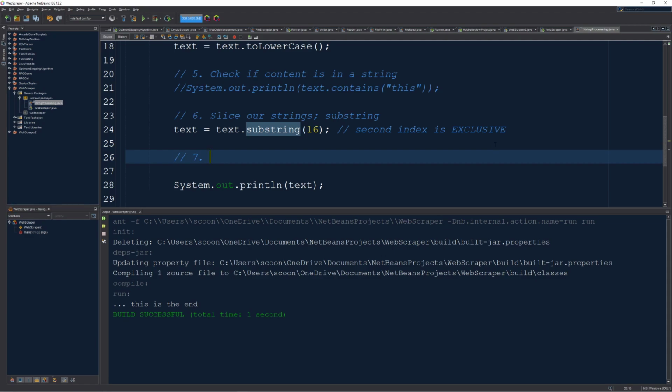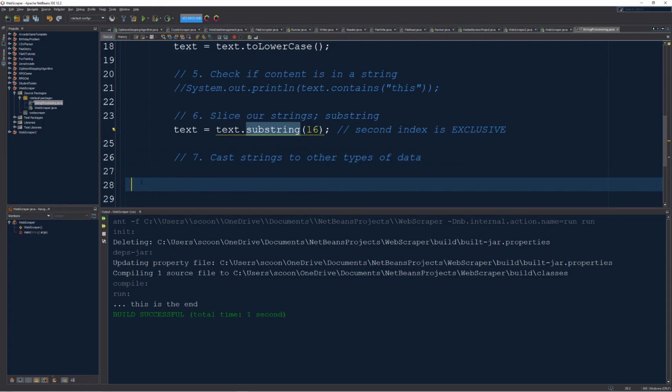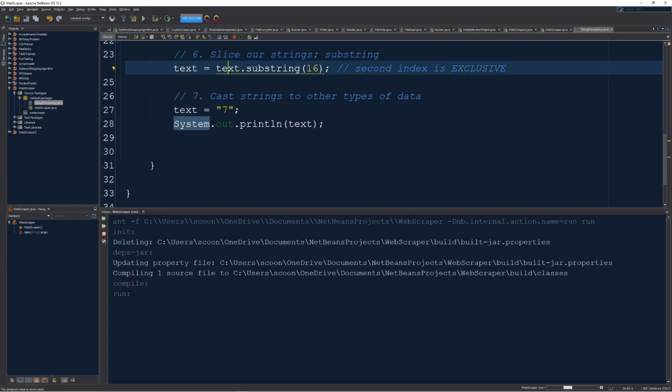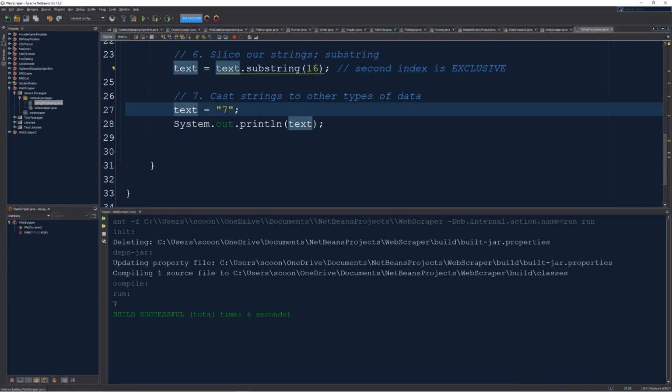And we can actually convert, and this is going to be a bit of a separate thing, convert or cast our strings to other types of data, which you might find useful from time to time. So we're going to leave this original text behind for now. What I'm going to do is actually just set a new value for text, and I'm going to make it the number 7. Right now, if I print this out, I've overwritten all the previous stuff that is held in text. So once this actually decides to work, I should see 7 printed out.